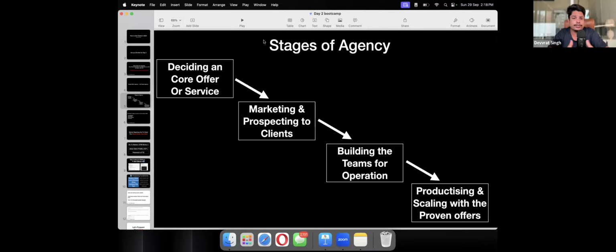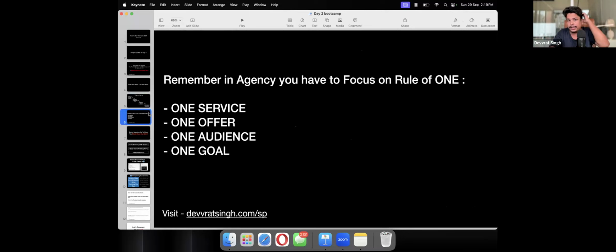Building the teams for operations. You saw how we build the SDR teams, how we talked about the video editing teams, and finally productizing and scaling with a proven offer. I showed you the Shortbids website: one single straightforward pricing, some conditions for our teams to learn and match those things up, and one process to scale their agency. So this is what we learned yesterday: straightforward pricing, a straightforward offer for each and everyone, no customization, nothing. The main thing we learned was one service, one offer, one audience, one goal.